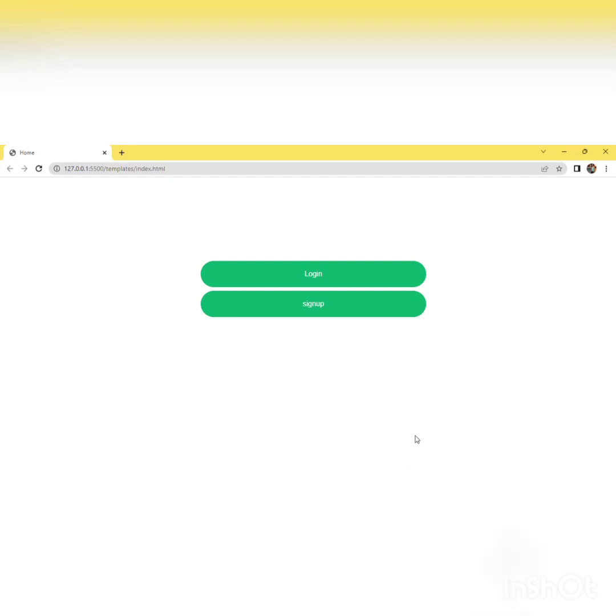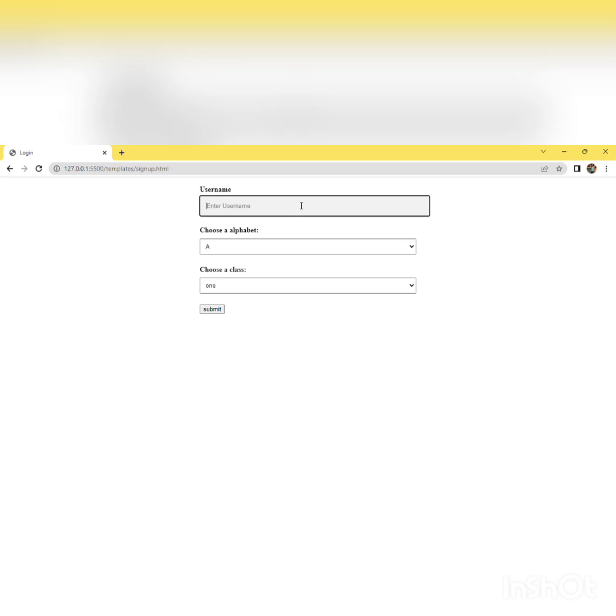Hello everyone. Today I brought you one beautiful app for children. Chalo, let's start. So firstly I have signed up the page.